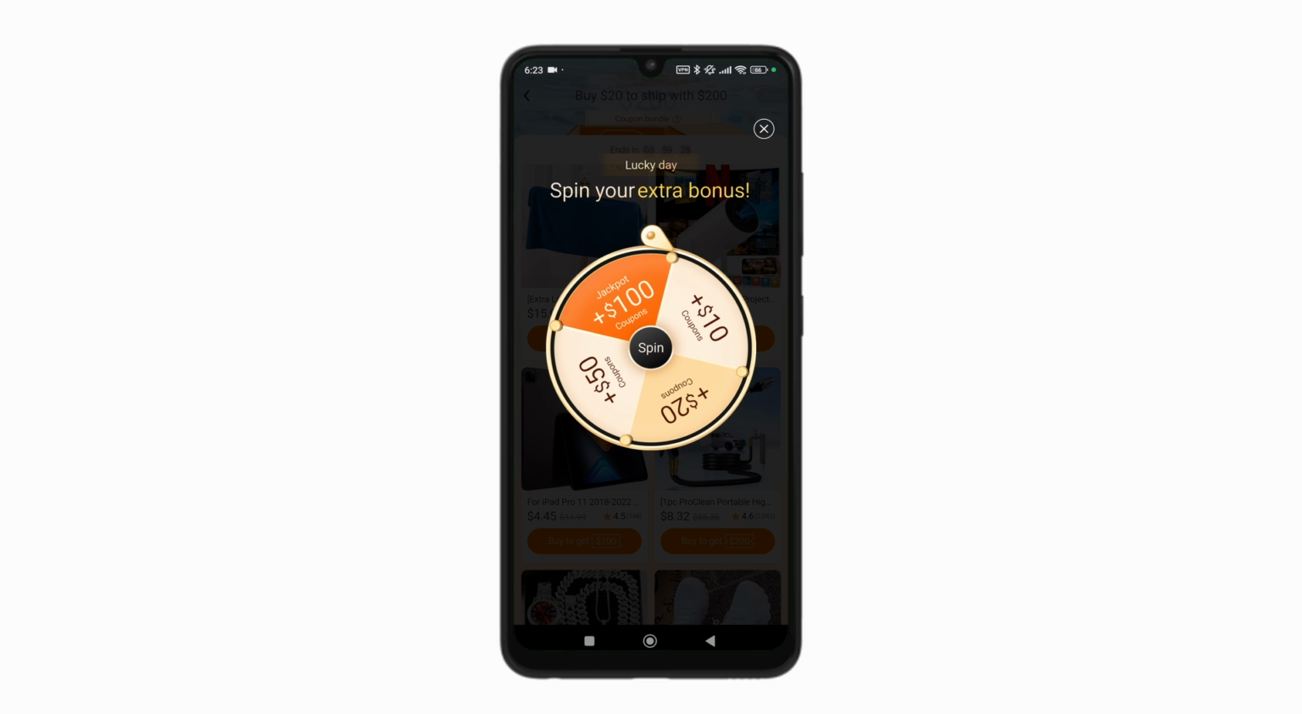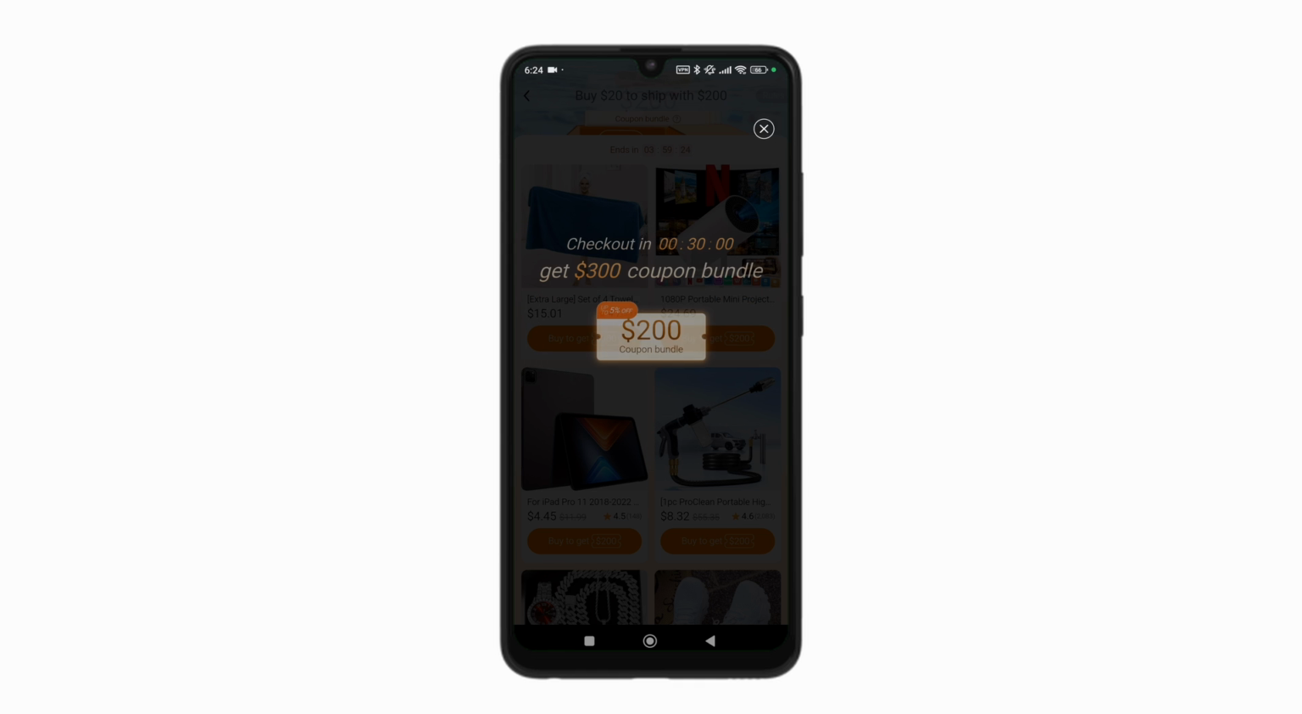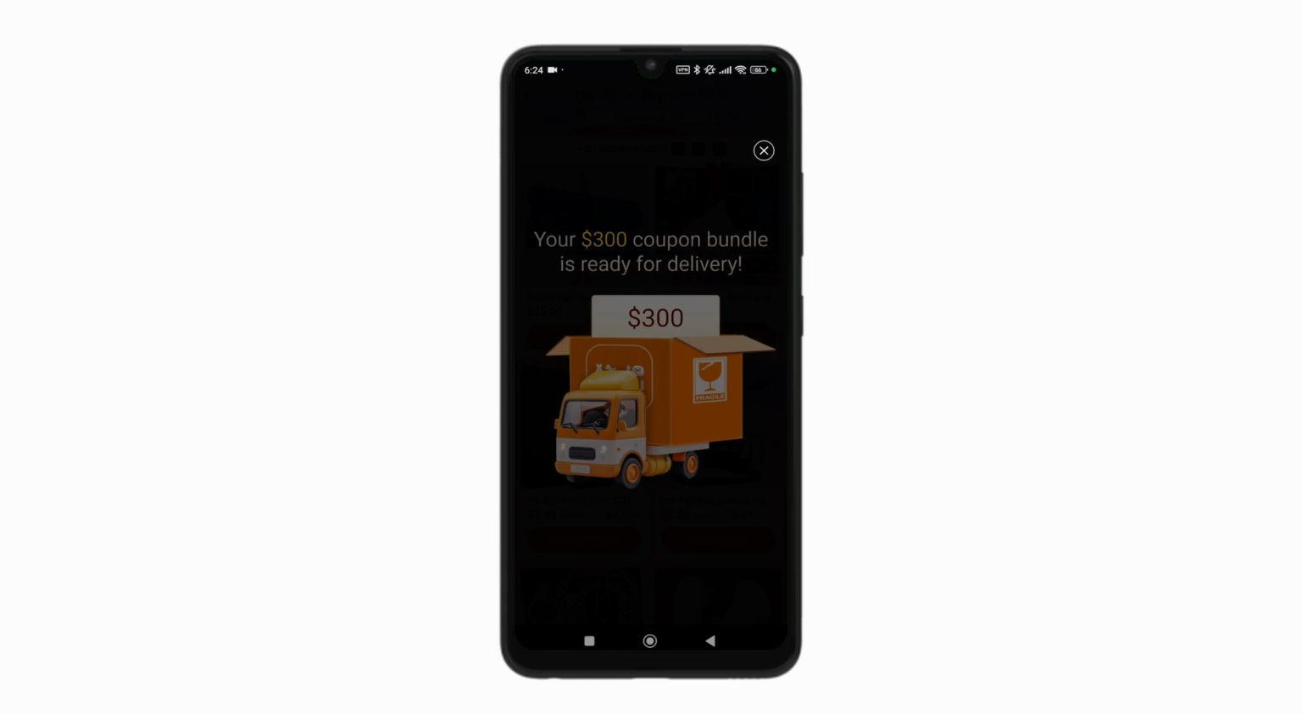We can get another $100 worth of coupon bundles. Let's just wait for it to spin like this. And then you can see another $200, another $300 coupon bundle just like that. And then if we want to claim it, you can see it's ready for delivery.